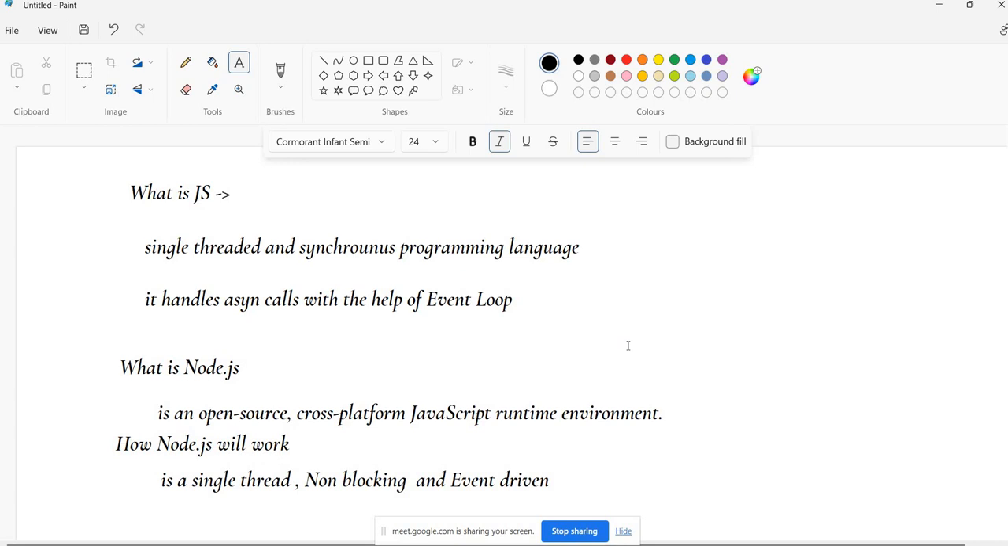It is single thread, non-blocking, and event-driven. Okay, fine, very good, fantastic. So even if someone asks what is Node.js, you just add these 2 points. Okay, explain. If someone asks the question directly, how does Node.js work, you can say that it's a single-threaded, non-blocking, and event-driven.